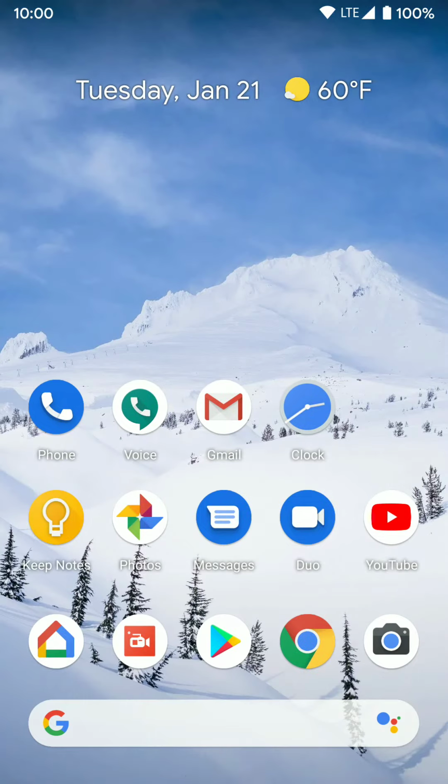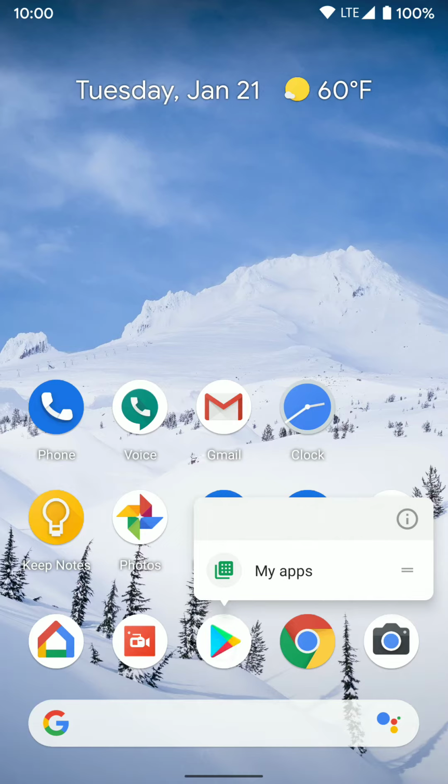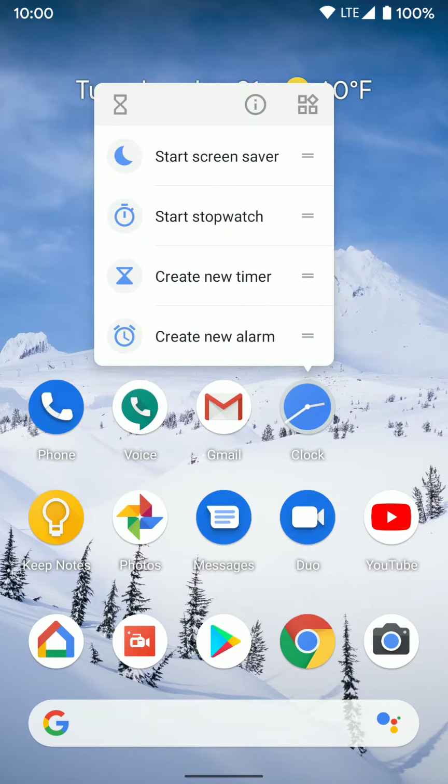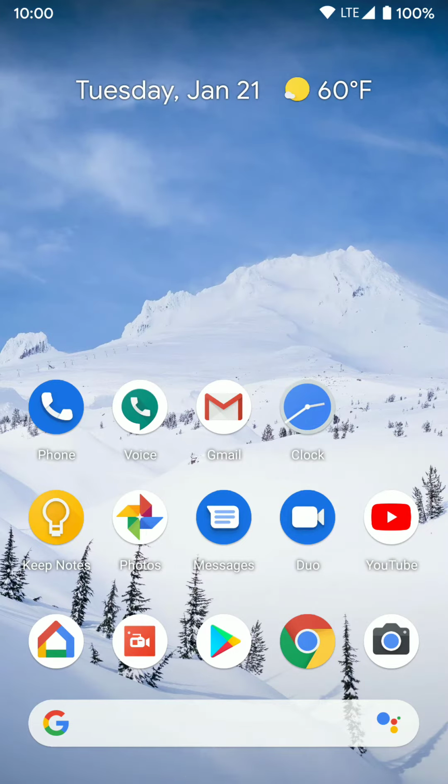Now, depending on the app, you're gonna have different options here. So for like the Play Store, you can easily get to My Apps. For Gmail, you can compose emails. For the clock, there's a bunch of different things. If you do the phone, you'll get contacts, and you really just have to go and tap and hold on your certain apps to see what options it'll give you.